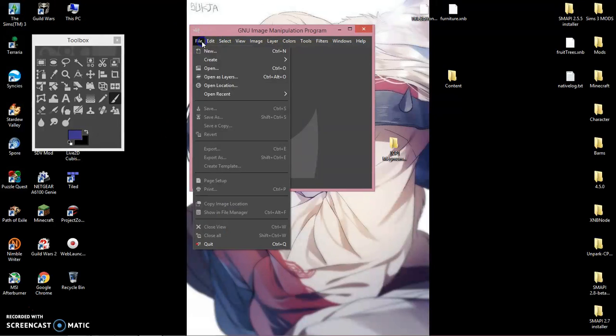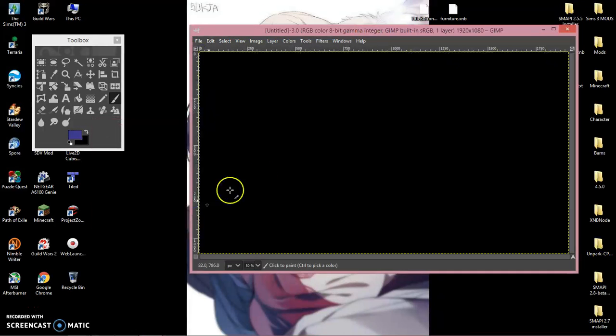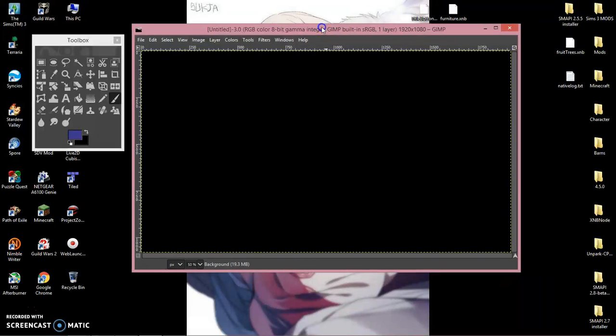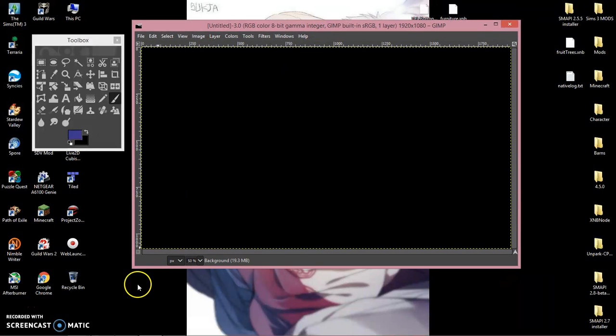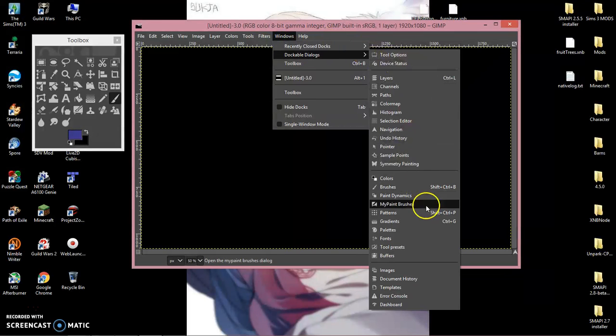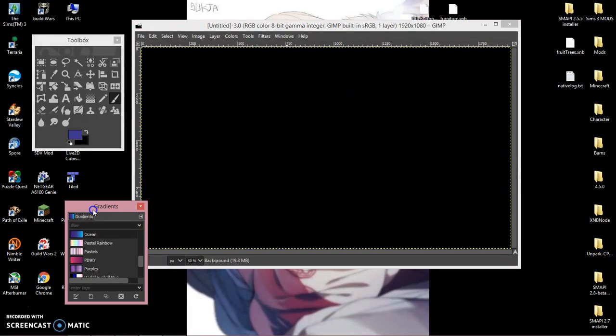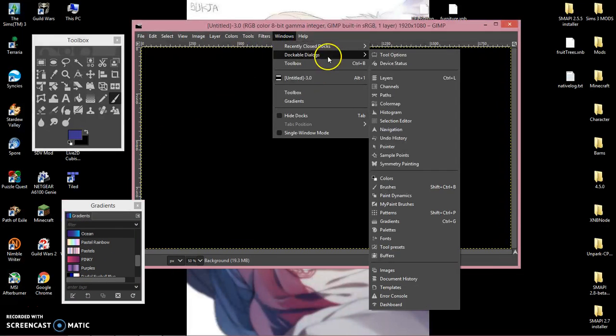For starters, let's go ahead and make a new file. And I apologize if I'm going too fast because I do only have 15 minutes of screen time, so let's see if I can do it in 15 minutes. So we're going to want two different windows up. We're going to want gradients and palettes. So let's go ahead and get our gradients and palettes up.